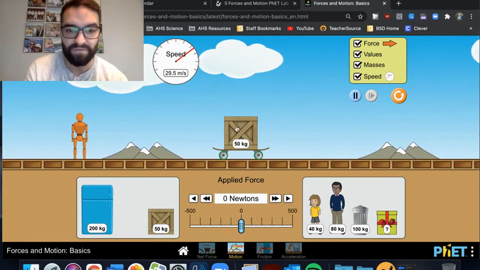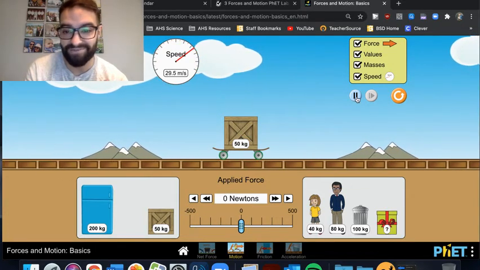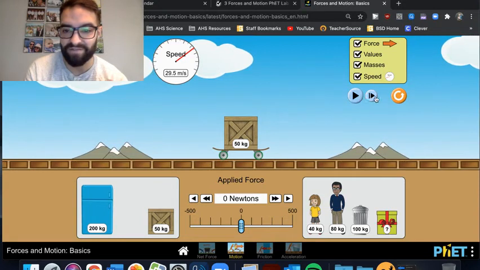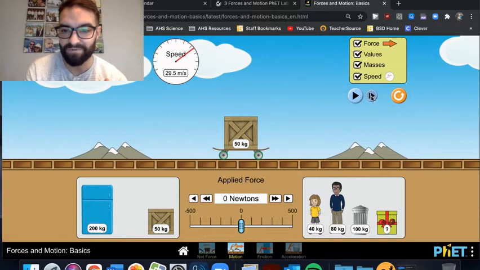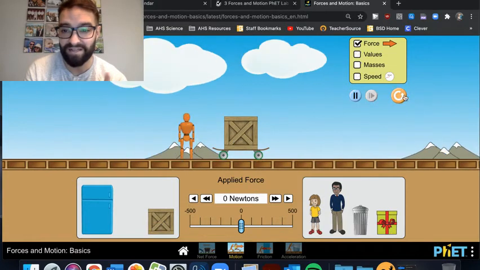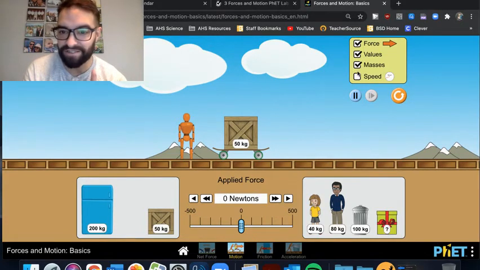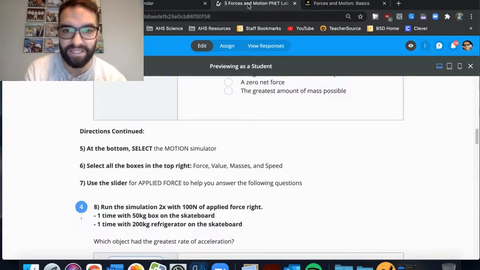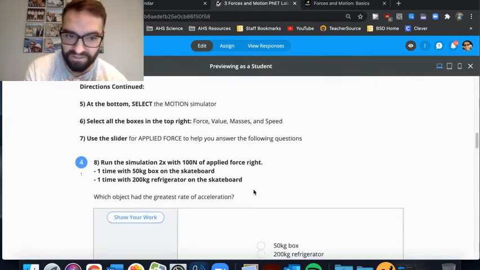Again, this one's a little different, so you might play around with it and figure it out. There's a pause and play button. You can skip step by step if you really want to, and reset. One thing I'll say about the reset button that kind of annoys me a little bit, it takes away your check mark. So you're going to need to recheck these each time you reset. But then use the slider for applied force to help you answer the following questions.